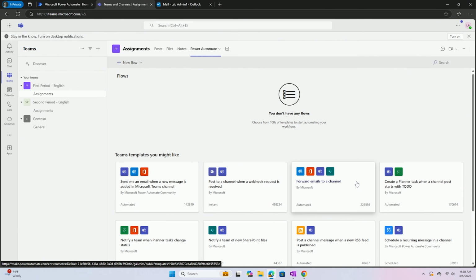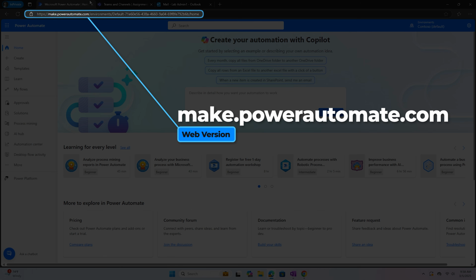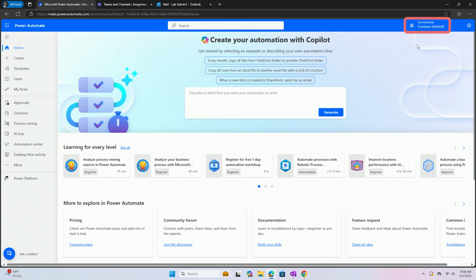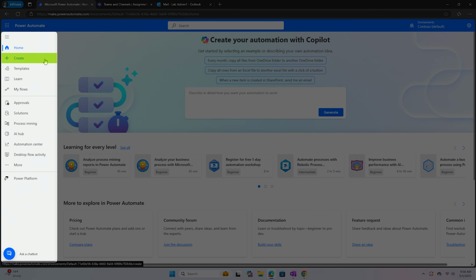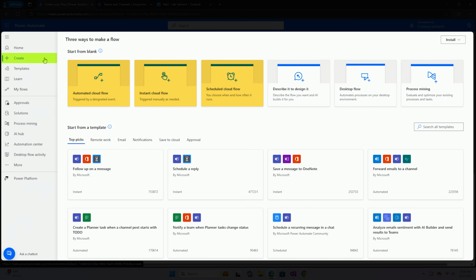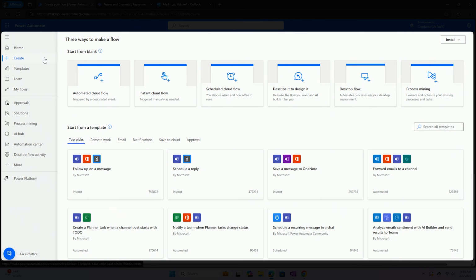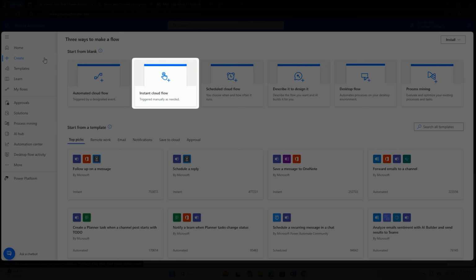To build the flow, I'm going to go to make.powerautomate.com, and I want to make sure that I'm in my company default environment. Of course, you can make this from whatever environment you want and export it, import it later. Create. With Power Automate, there are 3 different types of cloud flows and different triggers to start them. If you're interested in knowing more about the different types of cloud flows and their different triggers, please check out our Power Automate Beginner to Pro series here on YouTube. For today's example, we are going to do an instant cloud flow.